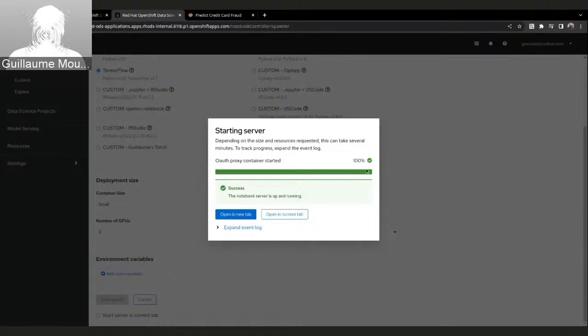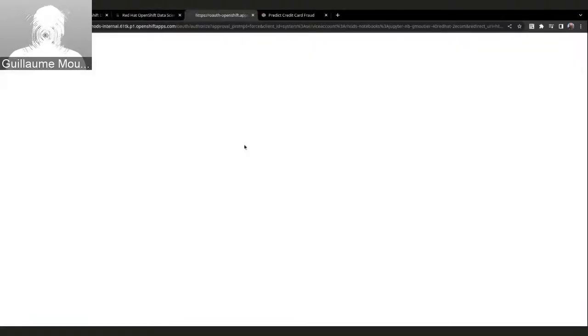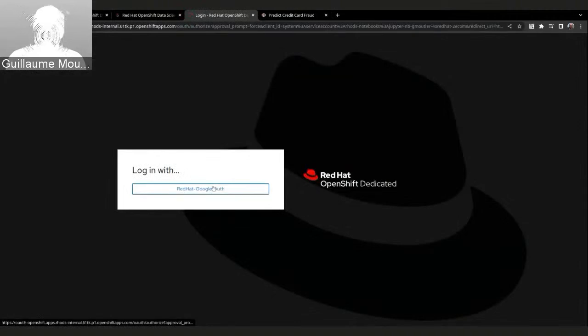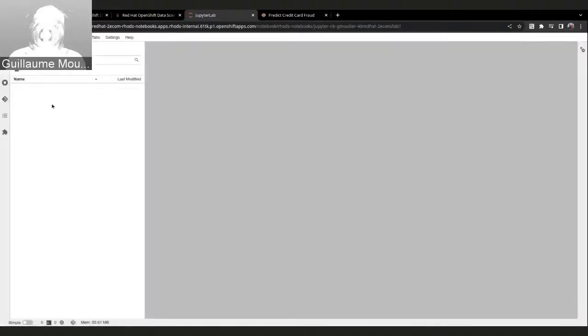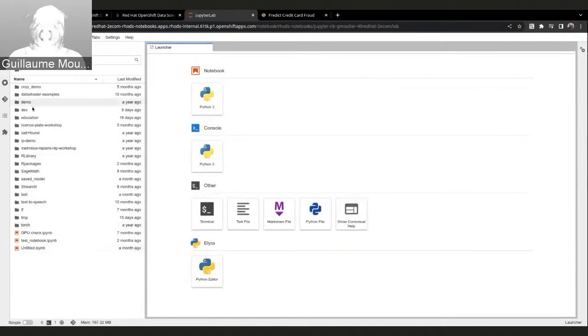So after it is started, I can now open my Jupyter environment inside a new tab. It takes a few seconds to start Jupyter. And I am now in my environment, and you can see that I have tons of different things that have been reconnected.